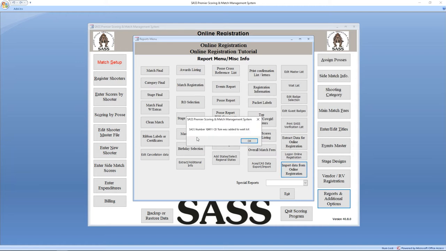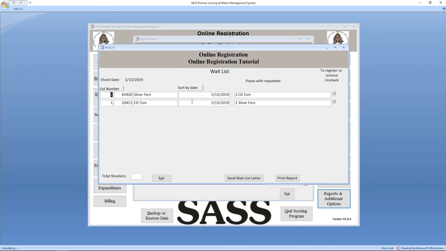Now it comes up and it says that SAS number 10411 CD-TOM was added to the wait list. That's because we're waiting for a check. And then it says 65420 Silver Fern was put in the wait list. And that's it. They're done. So if you look at your wait list, there we are, and it just puts them in there.